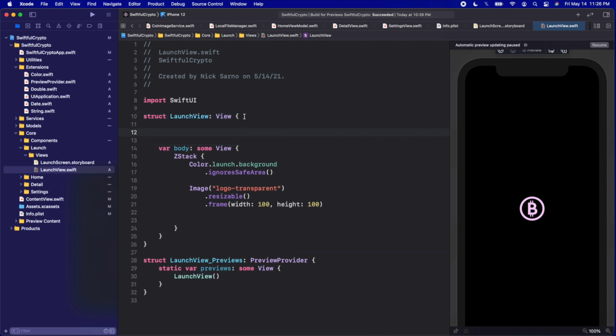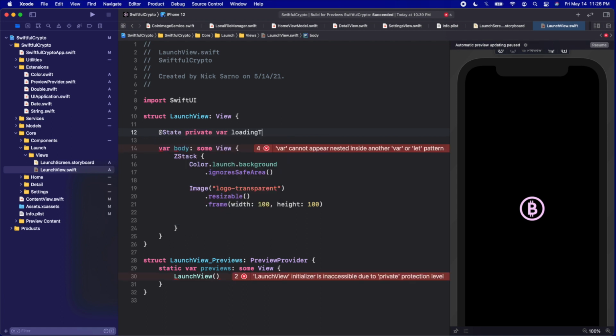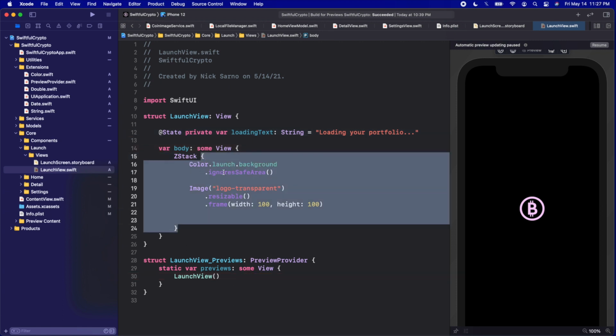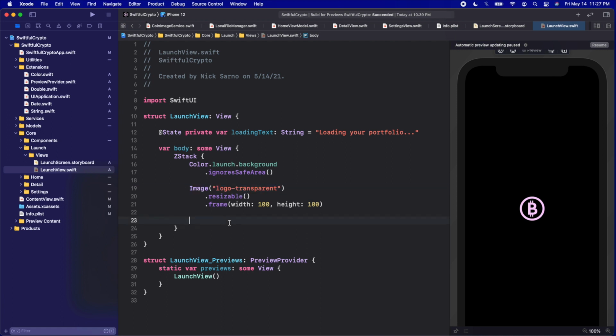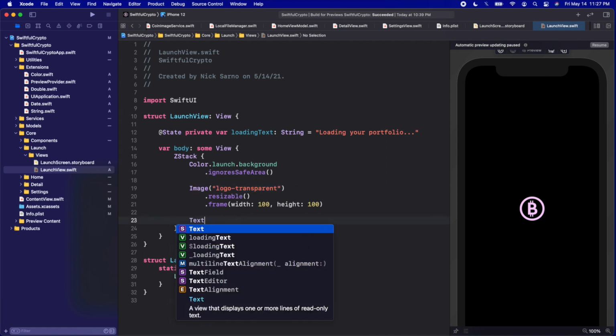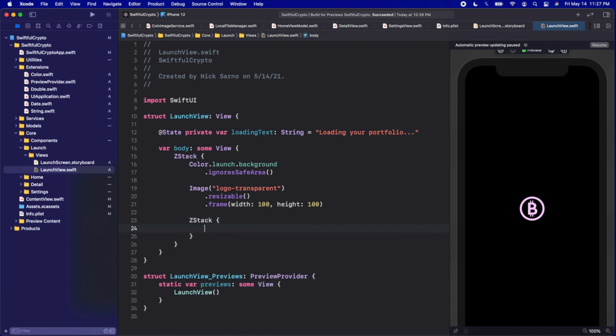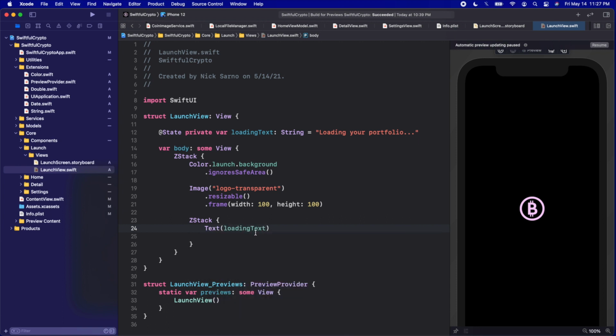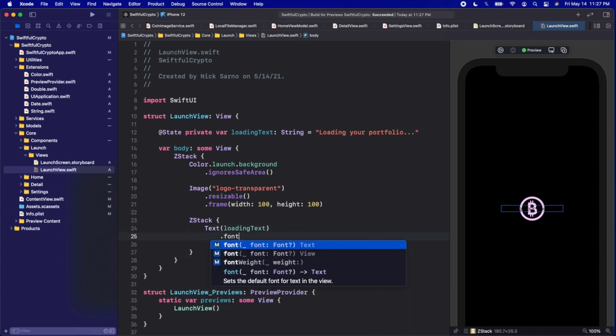So at the top here, let's create an @State private var. I'll call this loadingText of type String. I'm going to set it equal to "Loading your portfolio...". And I'm going to add on top of the image, so we're in a ZStack here, so we have the background, we have the image layer, and then let's add one more. Well, actually, let's add a ZStack here so we can put some items in it. And let's add a text with, of course, the loading text. Click resume. All right, so on this text, let's add maybe a font of headline.